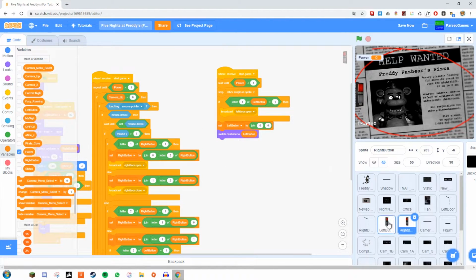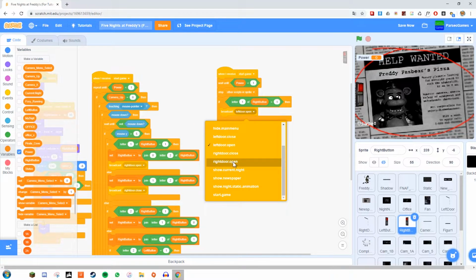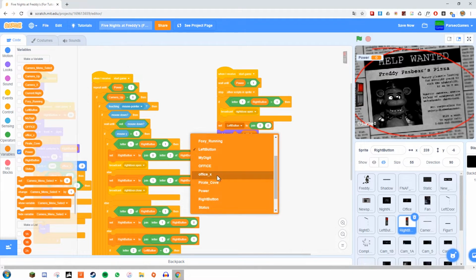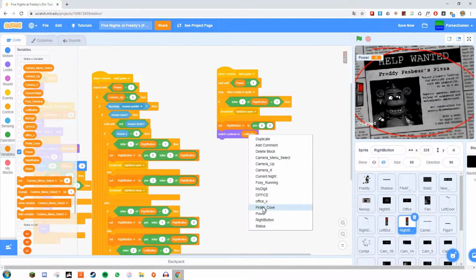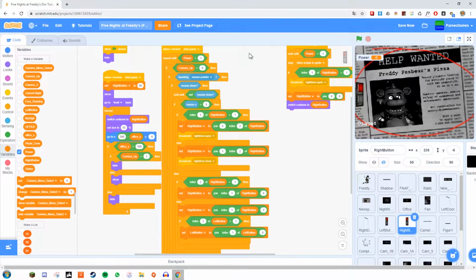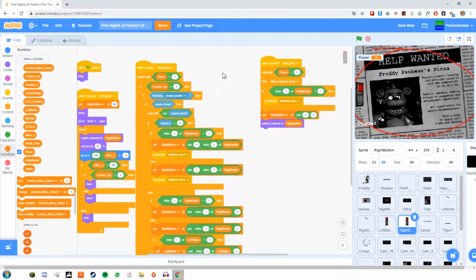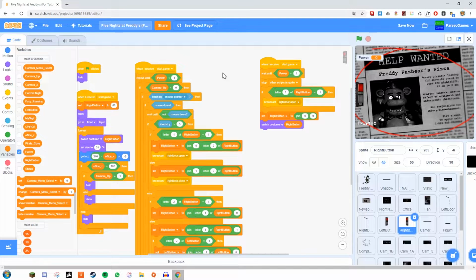I think this part, right? Yeah. And of course we need to change the variables to right button and right door open, and once again right button, and switch costume to right button. Okay, so that should work. So now you can no longer turn on the lights, and also you can't close the doors anymore.